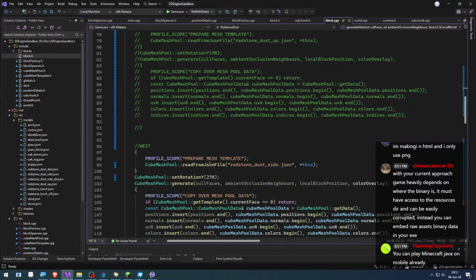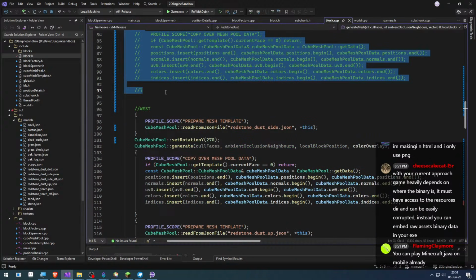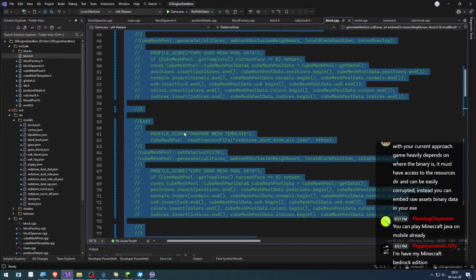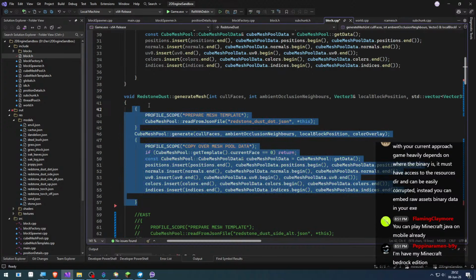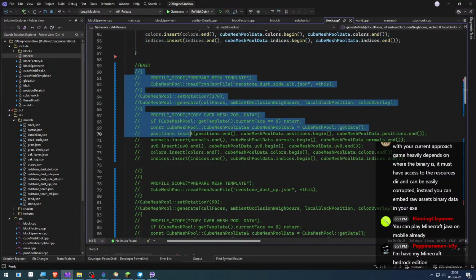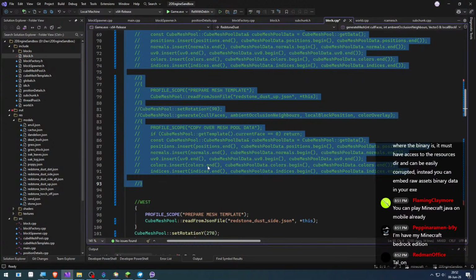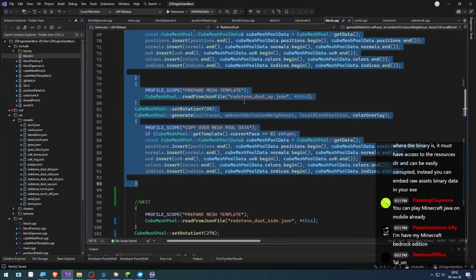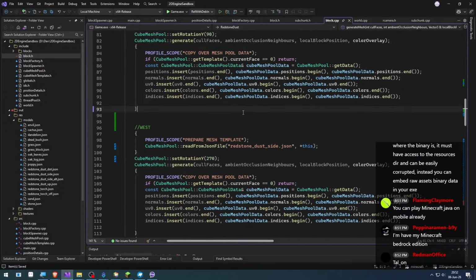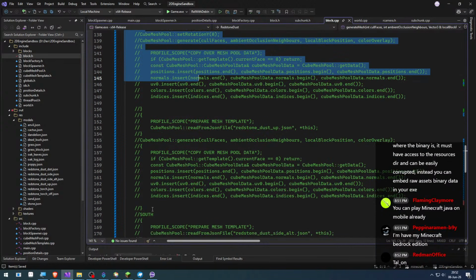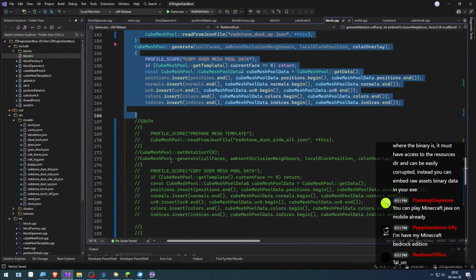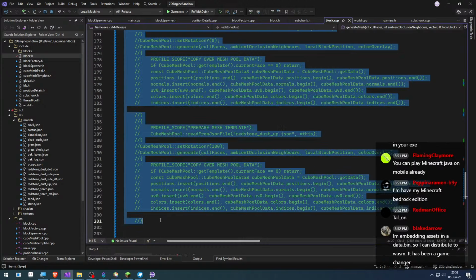Let's uncomment all of this to get back the whole mesh. Let's get back the whole mesh. And now the south side.